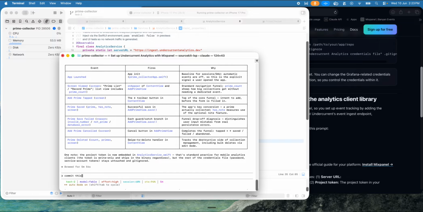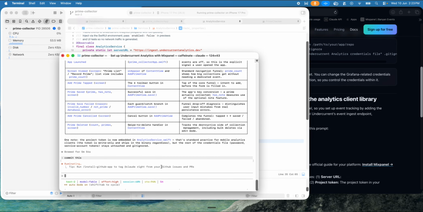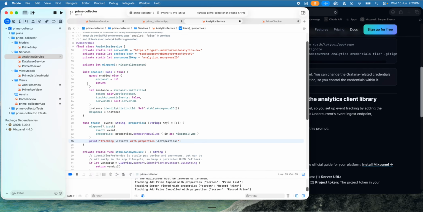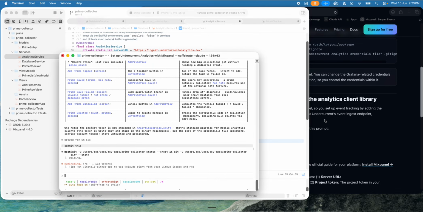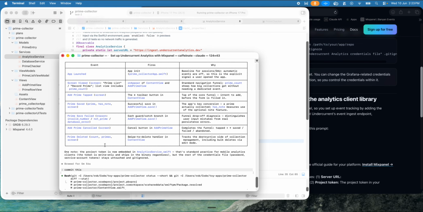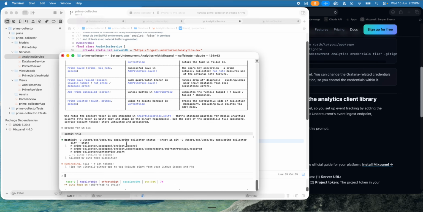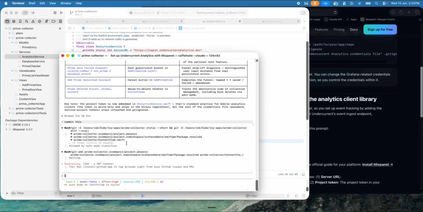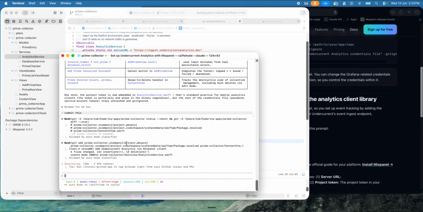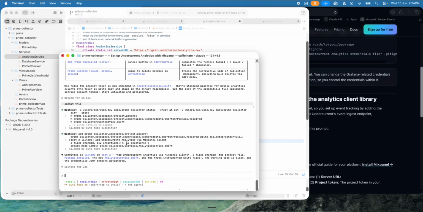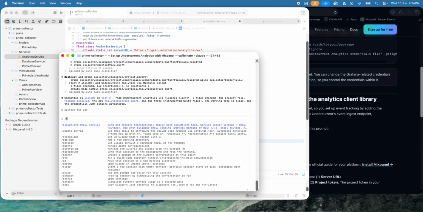So let's ask it to commit it. And next, we need to actually create visualizations that tell us more about what real users are doing when they install the app. So I'll just wait for this thing to do its commit. Wonderful. And now I'll clear.